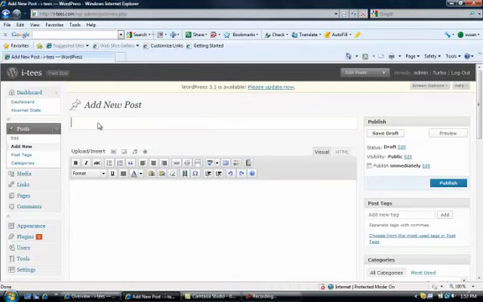Okay, so let's call this post test. And then in here, this is the body of your post. See that this is the title of the post, and you'll see it's going to generate the name of the post: post test. In here we would write, this is where the post info is going to go.